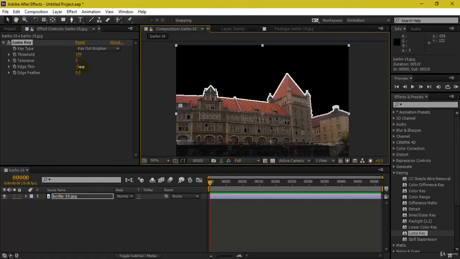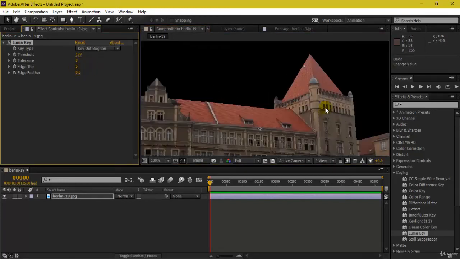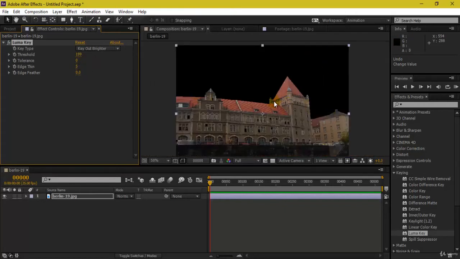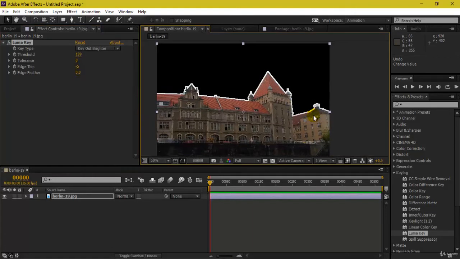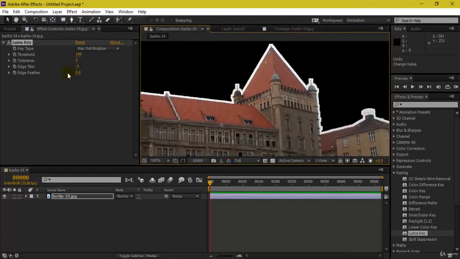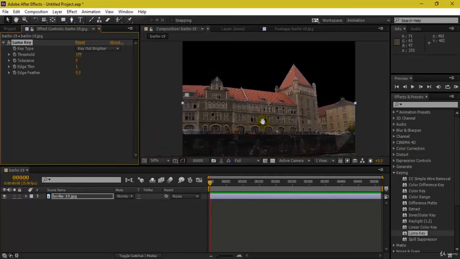The next is edge thin. If you see, by default it's at 0. If I increase this, the edge gets cropped or goes inside, or rather it shrinks, and if I take this to the negative side, it actually gives an outline, which I do not want. So I would like to make this maybe 1, or maybe 0.5, or maybe 0.2. Maybe 1 we can do, yeah, something like this.